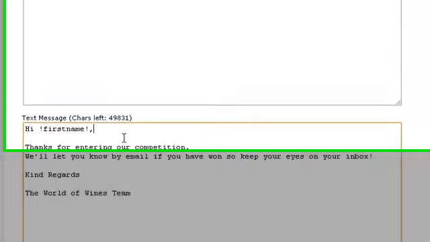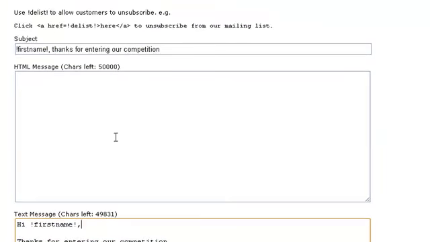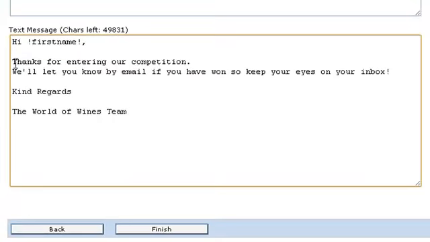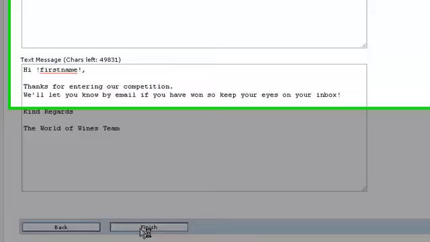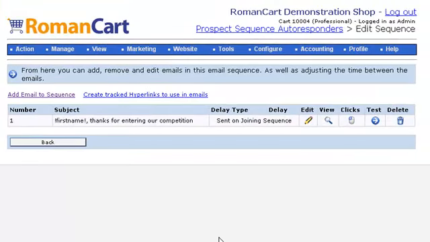So this is just going to be a text-based email, and so we've got the subject, first name, thanks for entering our competition, and the text is: Hi first name, thanks for entering our competition. We'll let you know by email if you've won, so keep your eyes on your inbox. Kind regards, the World of Wines team. So if we click on finish, and that's it. That's all we're going to put in this sequence actually.